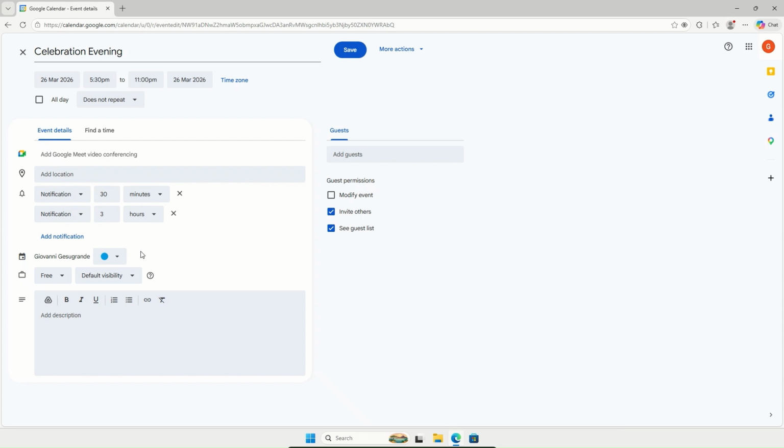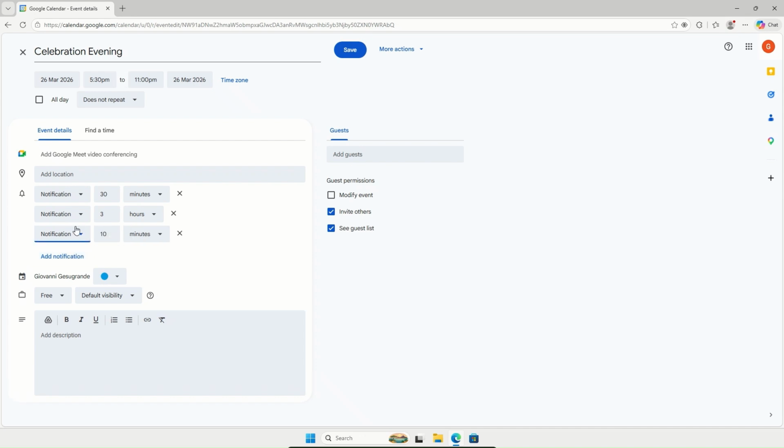You can also give people an email notification. So if you click on add notification, you get this notification here again at the bottom. If you click on notification, you are given a different option, and this time it's an email. And let's say you want people to be notified earlier in the morning, and we want people to get that notification at about 9-10 o'clock. So what you might do here is change the 10 to 8 and change the minutes to hours. So people will receive an email notification about the celebration evening 8 hours before.